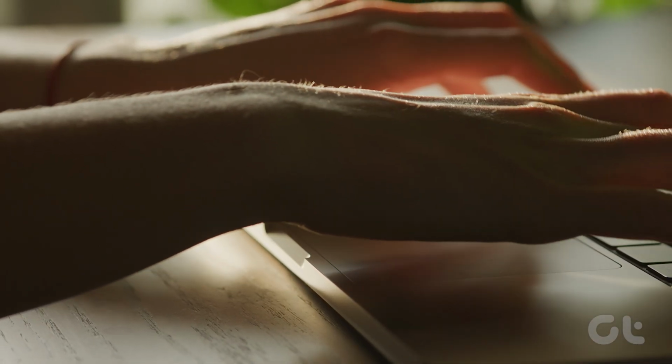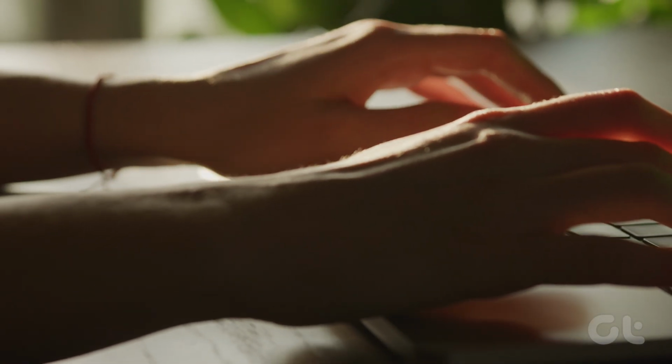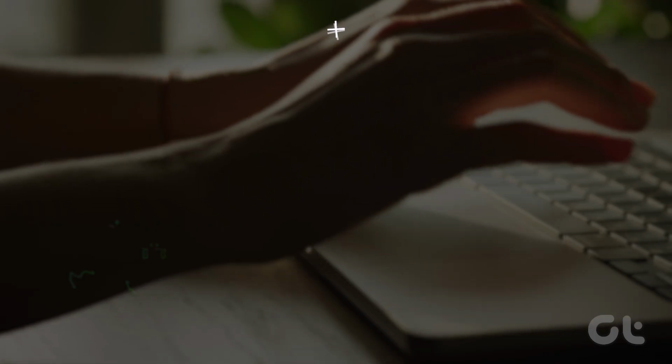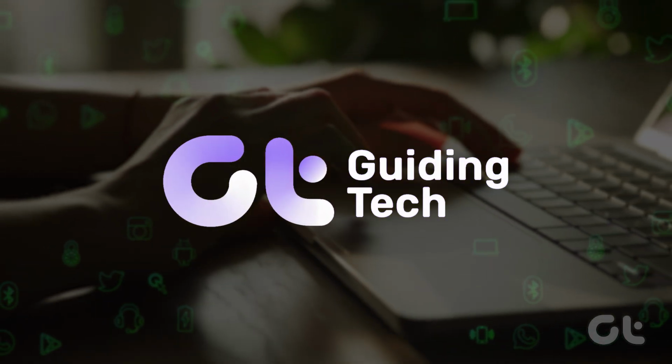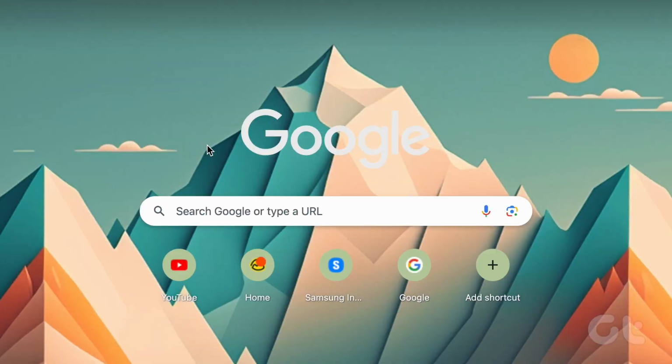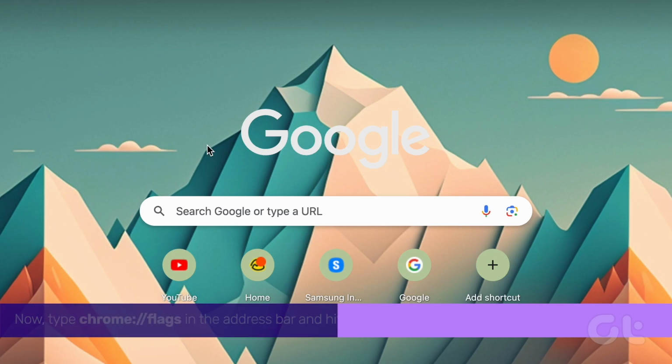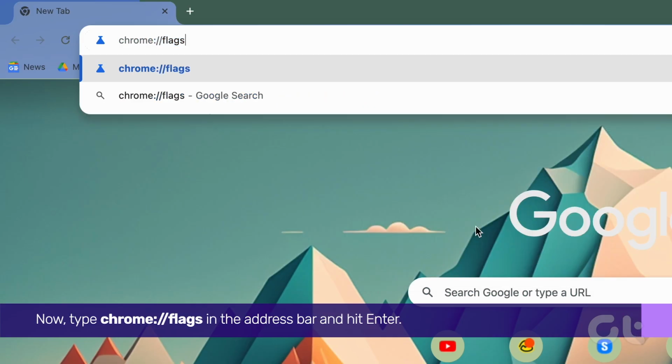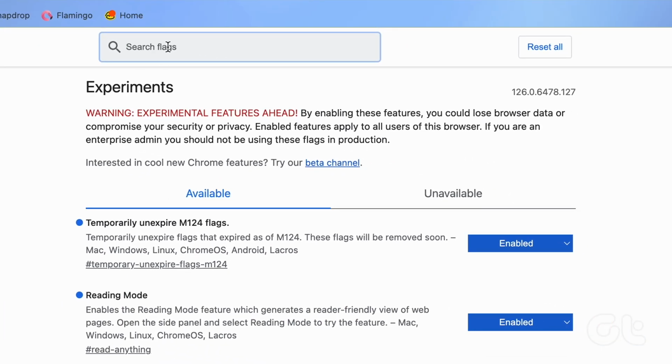In this video, we show you a super easy way to accelerate your file downloads in Google Chrome. Let's begin. Open Google Chrome on your PC or Mac. Now, type the following inside the address bar and press Enter. You will see a page with experiments load up.